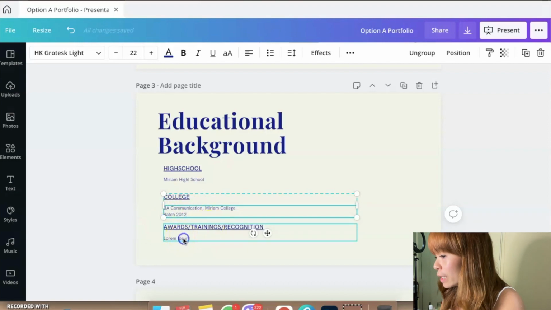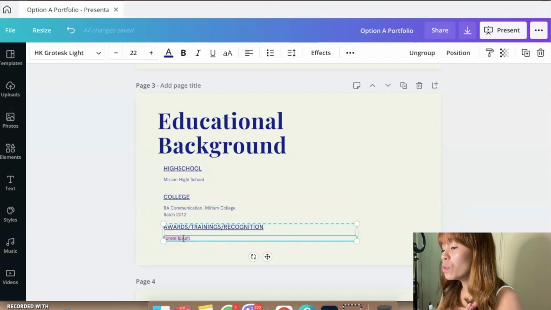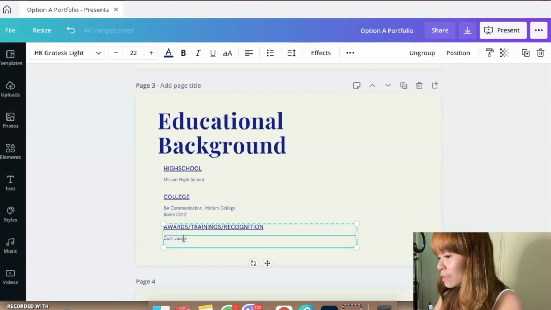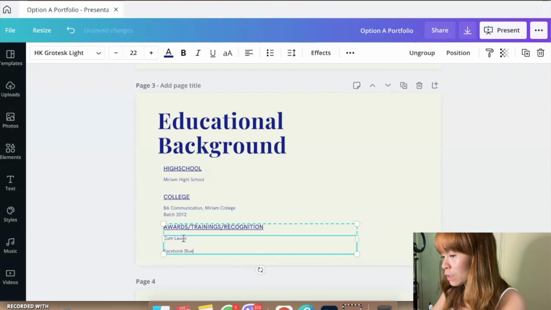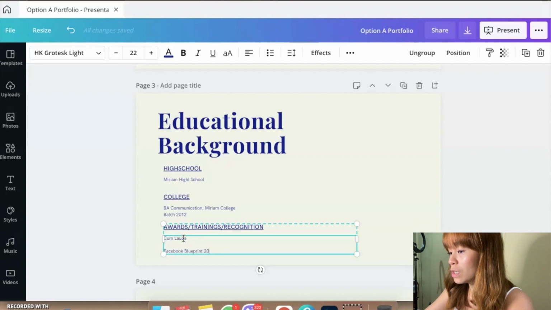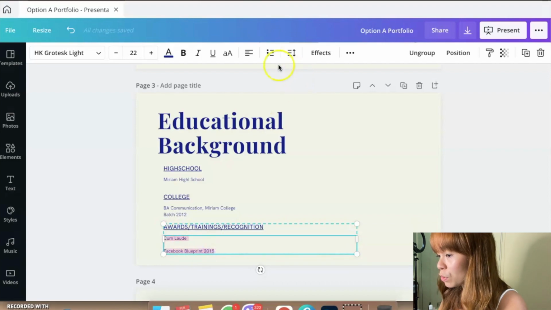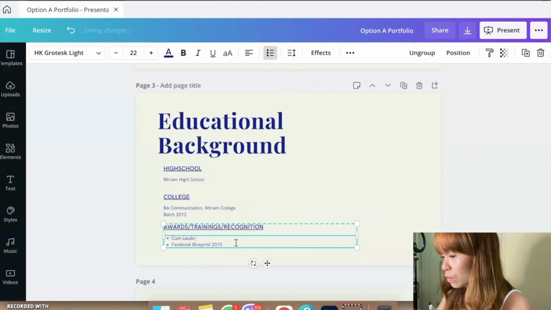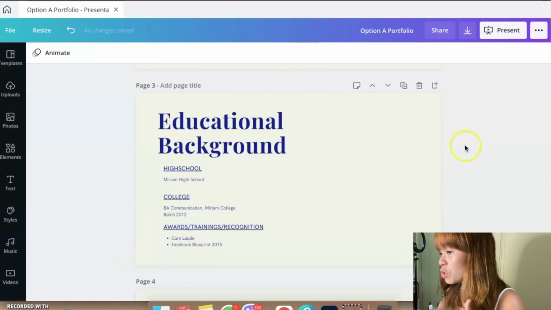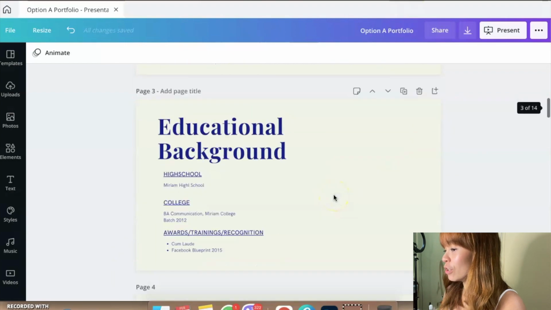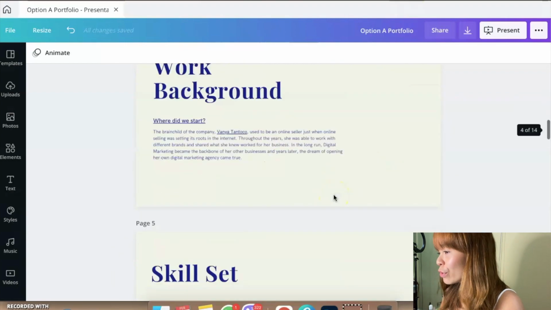Pwedeng may match, pwedeng wala. Doesn't really matter. Then if you do have awards, trainings, and other recognitions, so for example, for me, trainings like Facebook Blueprint training. This year completed, 2015, whatever. Put it on bullet points just so you have like a guide. So after that educational background, you can put in a photo here just to make it interesting, pero hindi boring stuff. Yan. You want them to stick around and read through your portfolio.